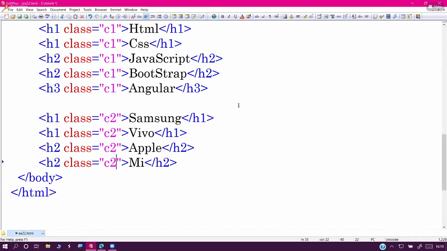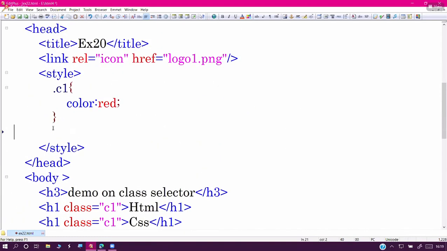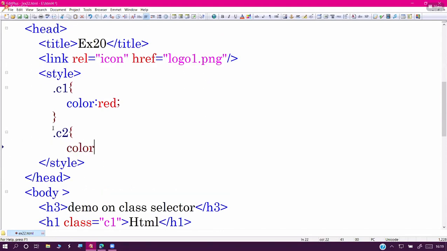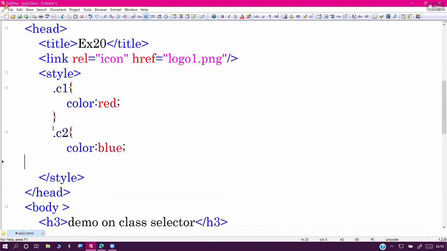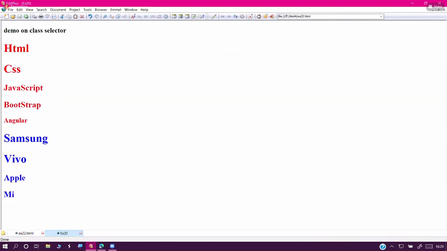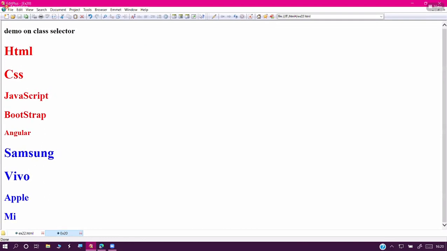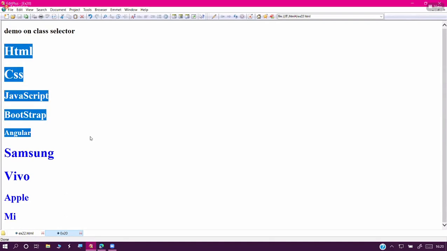But C2 is not developed, sir. Dot C2, color equals blue, and close it here. Now apply it. Red color appeared on all our H1 tags. What are the headings appearing in red color? Those all are H1 tags.